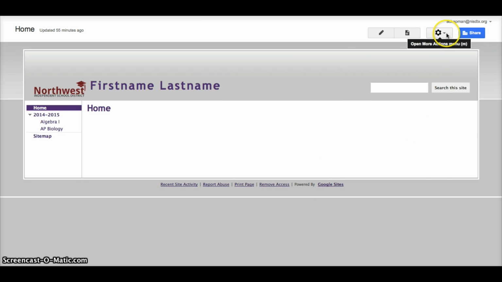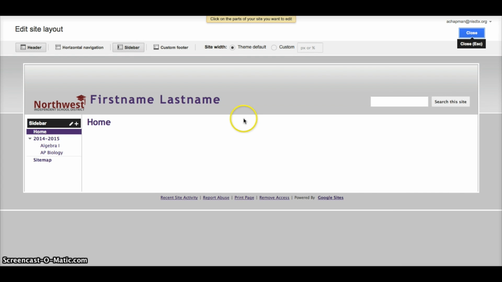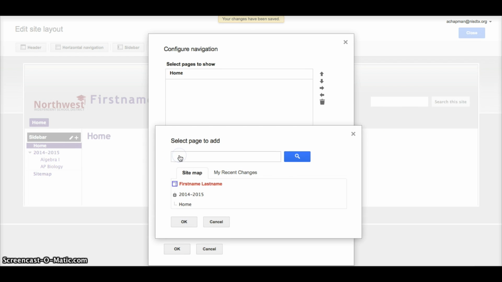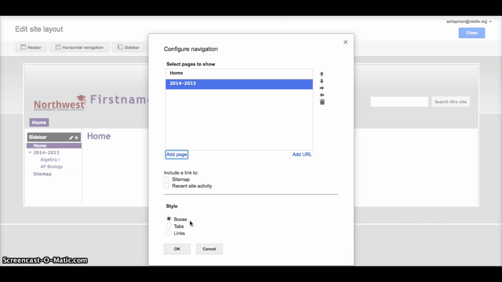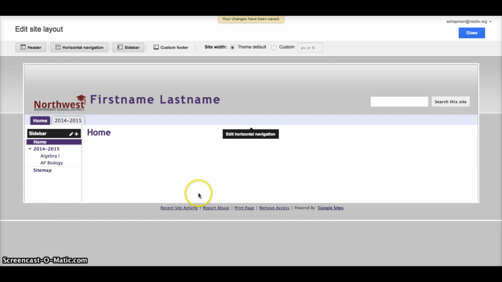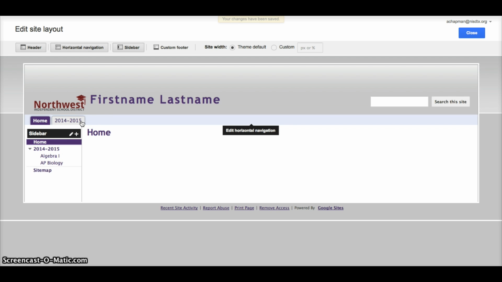You also have the ability, under the menu, to go to Edit Site Layout and you can change the way your site is positioned. So for example, if you want to add horizontal navigation, you can go in and add specific pages that you want to highlight. So for example, if I want to add a tab at the top for 2014-2015, I can hit OK, and I can choose whether I want that to be a box, a tab, or a link. So now in addition to my sidebar, I also have a tab at the top.